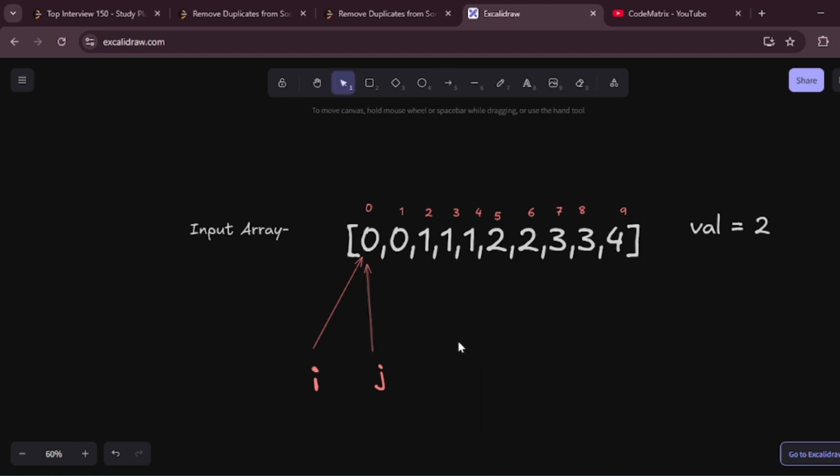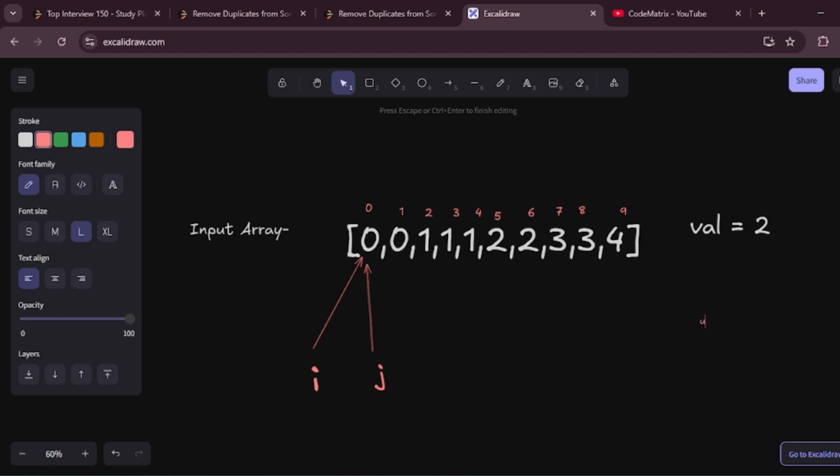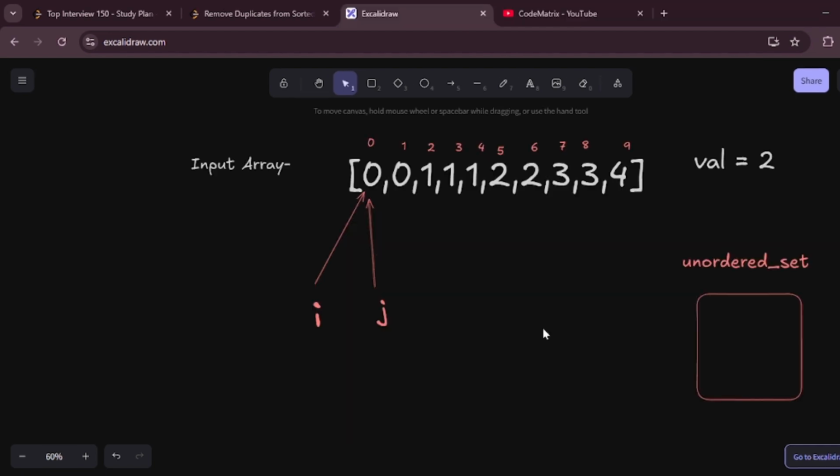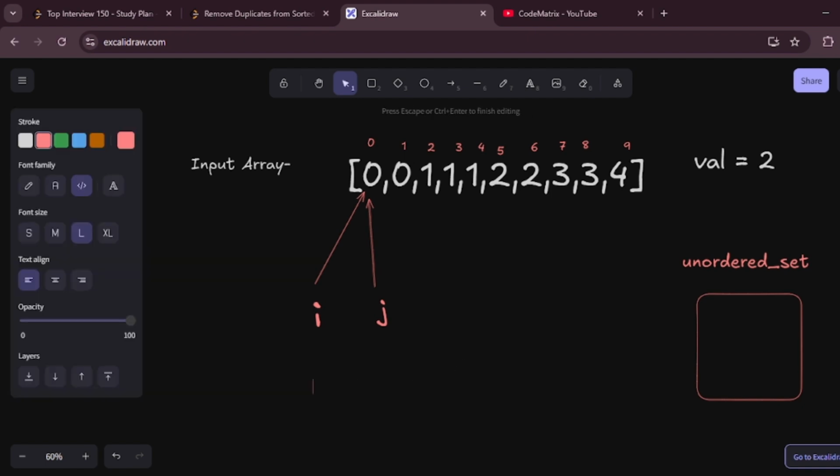Now we will check if this element exists or not in the set. The first intuition will be to use a set, because that is how we are going to check if an element exists or not. So we are going to use an unordered set. So this is our set. We are going to replace the jth element in the position of I. So let us see this condition.